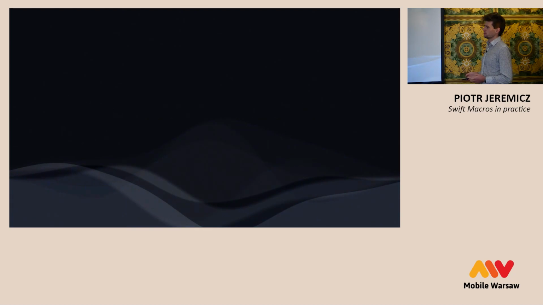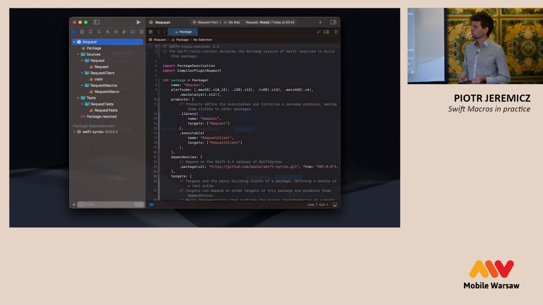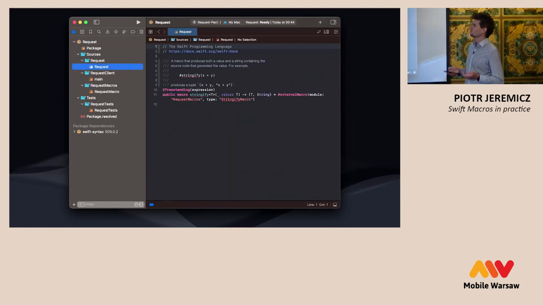So, what I've done at the beginning, I've created the Swift macro template that Xcode provides us. So we can find the amazing Swift Xcode project that contains, of course, a package. And we have some files. The first file, the request file, is the declaration of the macro that we'll use. The sample is about stringify. Everybody knew it probably from the WWDC.